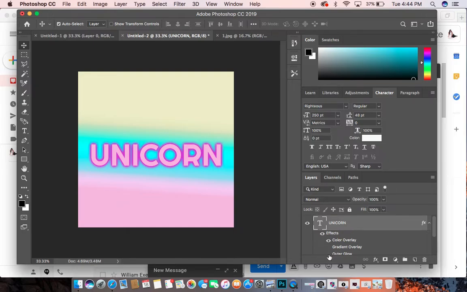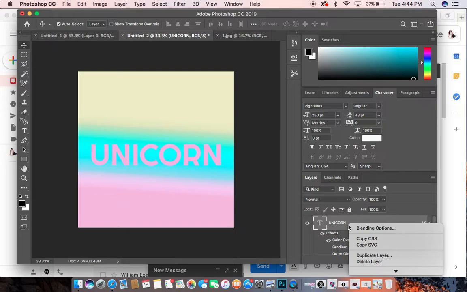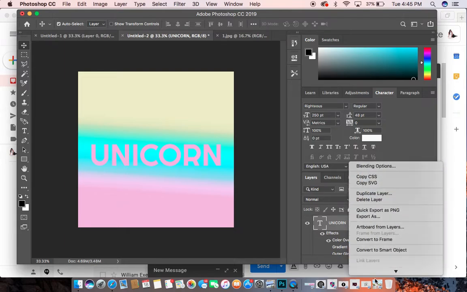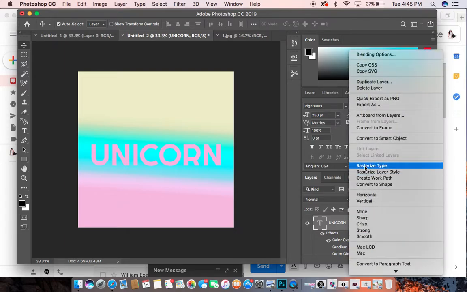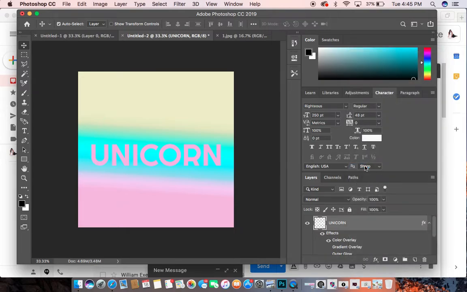I'm actually going to remove the outer glow because you don't need it, but we can keep the color overlay. You're going to right click, like control click, and rasterize the type layer. This is one thing I want you to remember: once you rasterize this layer, you cannot edit this text anymore. It is now a smart object. You will not be able to edit it. So make sure that this is the font and style you want to stick with, because if not, you'll be starting all over again.